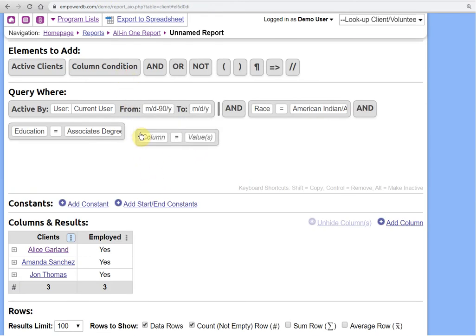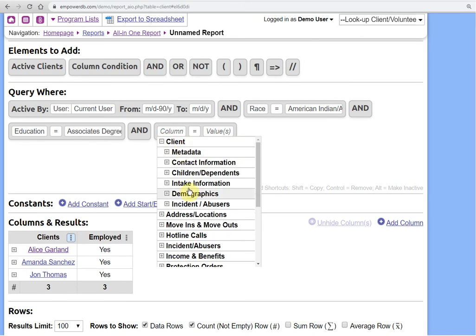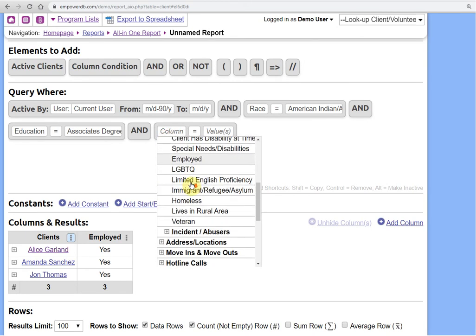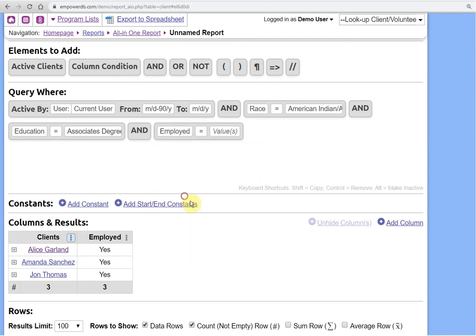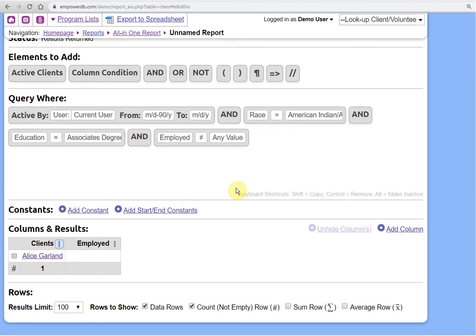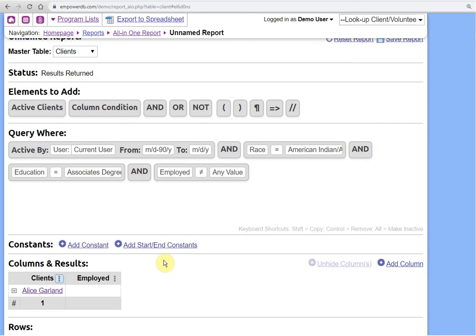So we are going to add another condition and say, I also want to get people whose employment status does not equal any value. All right, so does not equal any value is the same as saying employment status is missing. There's nothing there. All right, so we have one person who meets all this criteria, and her name is Alice. Great. We are done setting up this report.